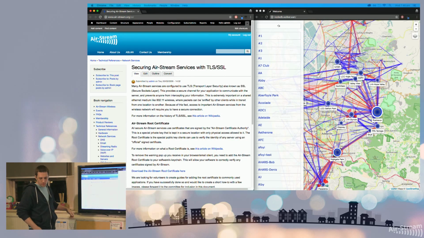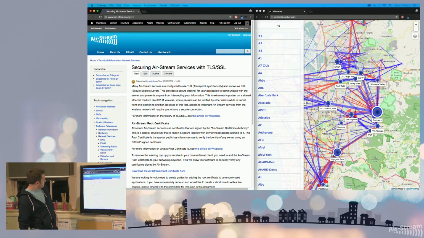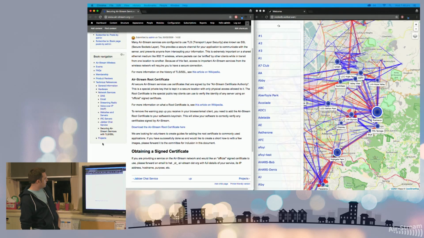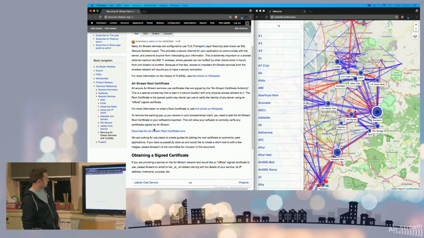Is it better if I point or use the cursor for you, Sean? Just in the sidebar, if you hit technical references, then under network, there's good info in there about email, how to set it up, and common problems people have with things like SSL, for example. And there's also a dedicated page here explaining what SSL is and how to use it, and it has a link to the certificate there as well.